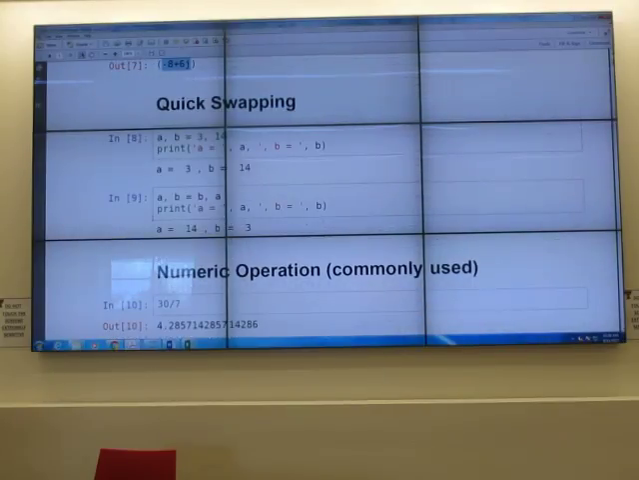Swapping. If you realize, normally when we do swapping, we have to create another box, right? Like a equal to 1, b equal to 2. If we want to swap the values between a and b, we have to create c, and then say c equal to a, and then we swap. This time, we don't need to do that. You can do a, b equal to 3, 14. So I try to print out the values, and I get a equal to 3 and b equal to 14.